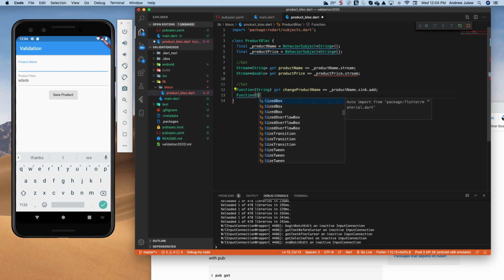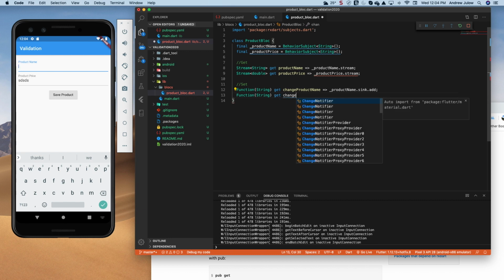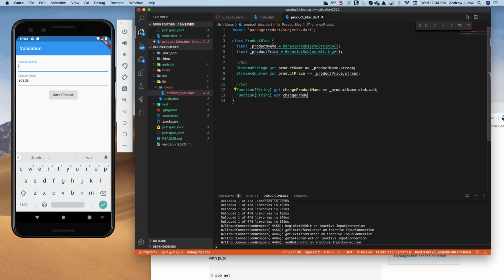We have another function that we will pass a string, and we will call that change product price. So this is the equivalent function for our price, where we can pass the product price to the background and put it in the sink.